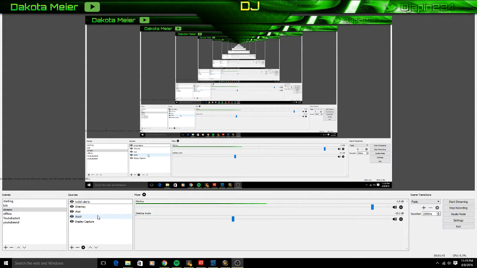Then you have World of Warcraft. You want this above your display capture. Display capture is going to be your monitor, okay? So it's not above your monitor, it's going to be your monitor, basically. So your desktop, your whole thing is that. That's why you can see my display capture, whereas if I went to WoW, you'd be seeing WoW until I switch display capture above WoW.